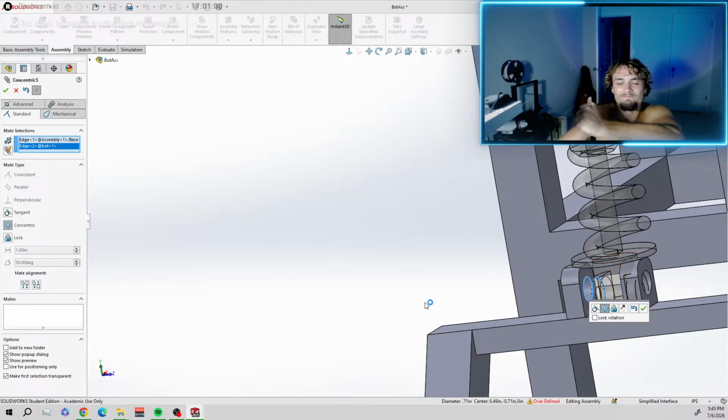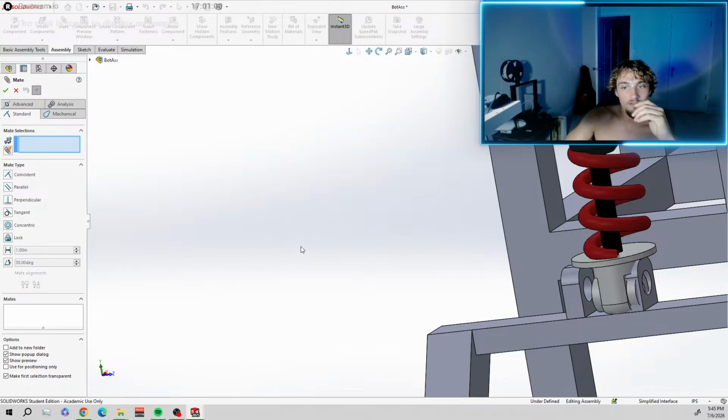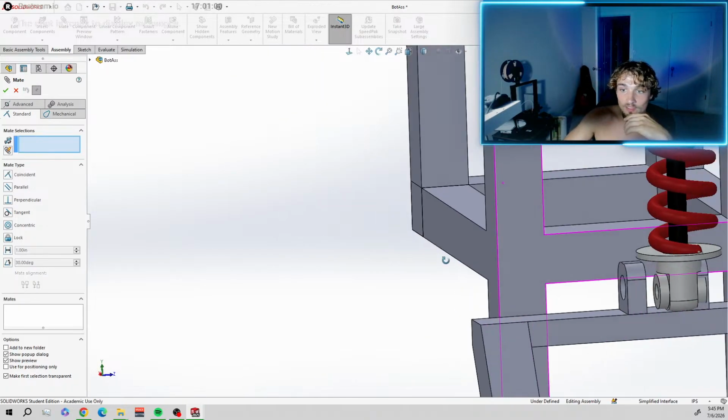Well, I want concentric, but I want concentric and tangent. Add a new folder. Sure. Add this. The selected mate cannot be. What would you like to do? I would like to cancel, and you should fuck off.